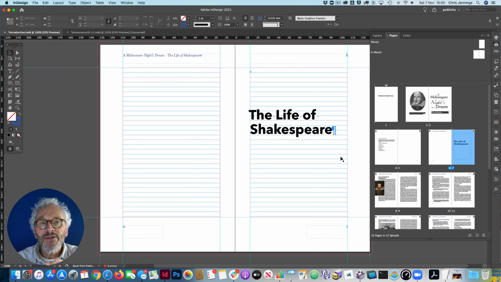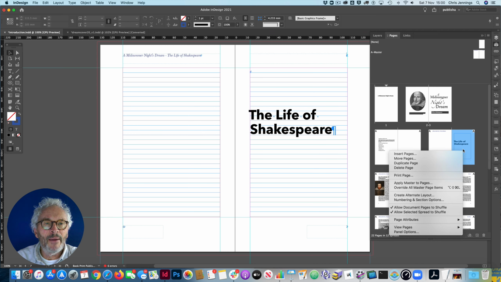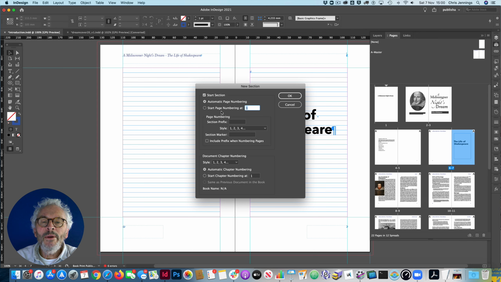And the reason I'm doing this, covering this now, is because obviously this is all going to go into the table of contents. So in order to make this into page 1, what we have to do is to start a new section on this page, and the way that I'm going to do it anyway, is to right click with my mouse over that page, and then down here you'll see numbering and section options, and what we want to do is start the section, but we want to start the page numbering at page 1.